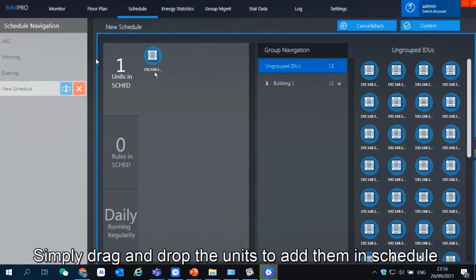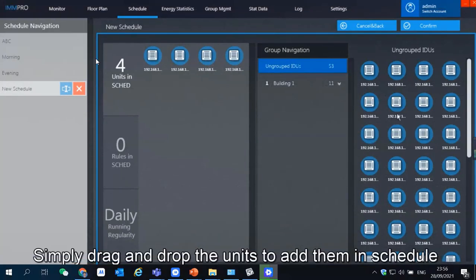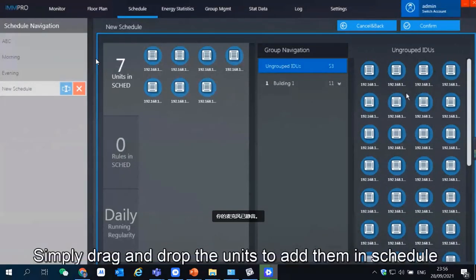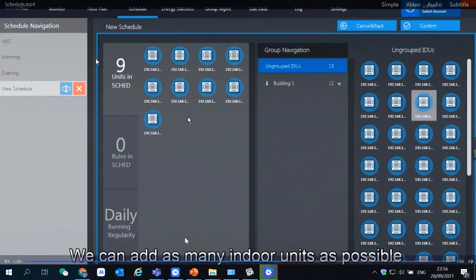And inside this schedule, then you need to add the units. And once you add the units in the schedule, then you need to add some rules and then running scheme of this schedule, like Monday to Saturday or Monday to Sunday, whatever scheme is there for running. So you can add as many indoor units as you want and simply drag and drop these indoor units.